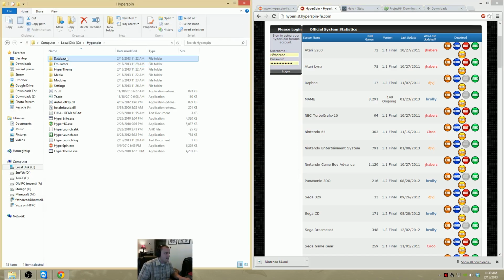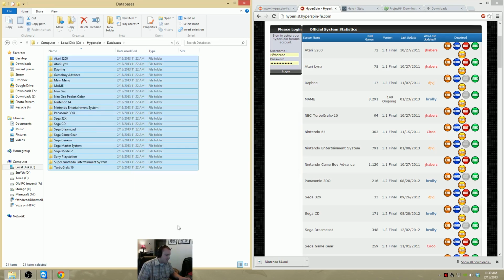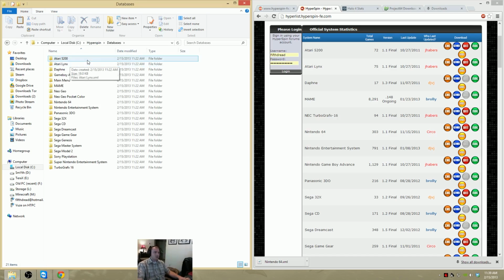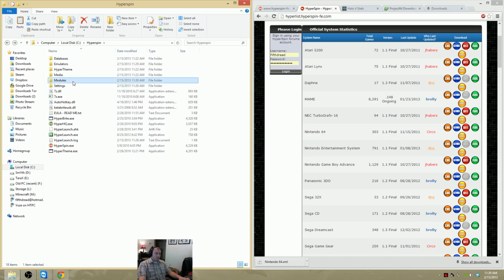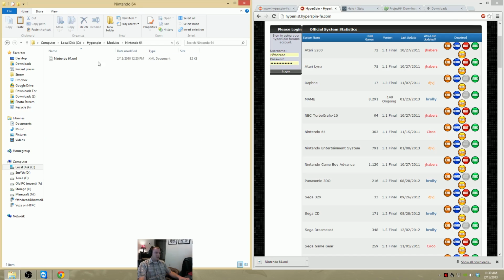Alright, HyperSpin databases. This is important. What I do is I just copy this entire directory and I paste it into the models folder. The reason I did that is if you look how it's structured in the database directory, you have one folder for each system. The models folder needs to be exactly the same. You have to have one folder for each system. Here for N64, there's the XML for databases. That's unused here.